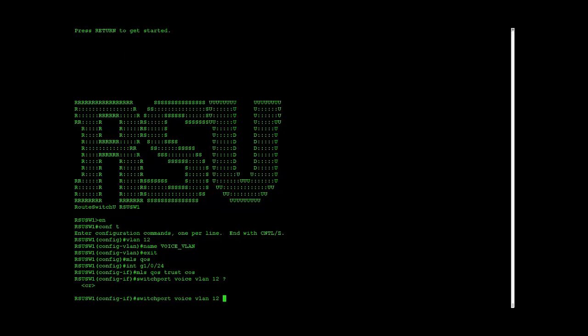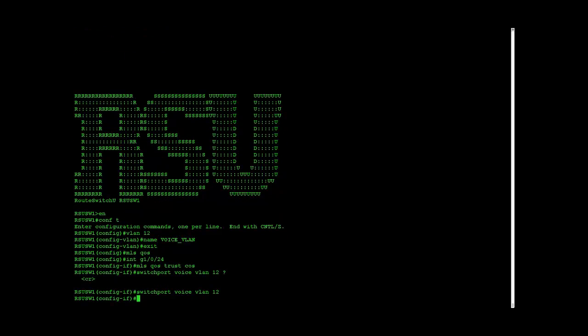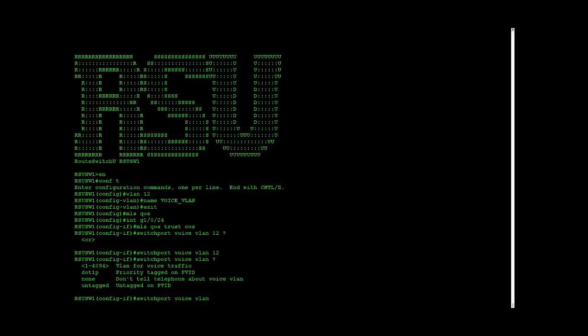Let's use some context-sensitive help here. There we are. Sorry, that's where we wanted to do it. We can identify the voice VLAN itself. We can also say look for .1p in the header.